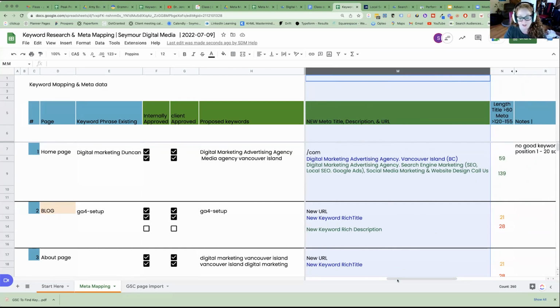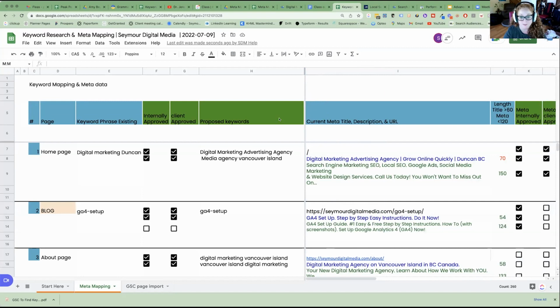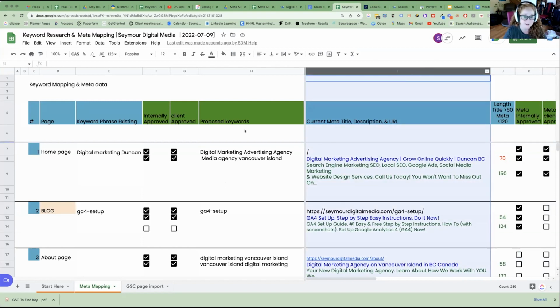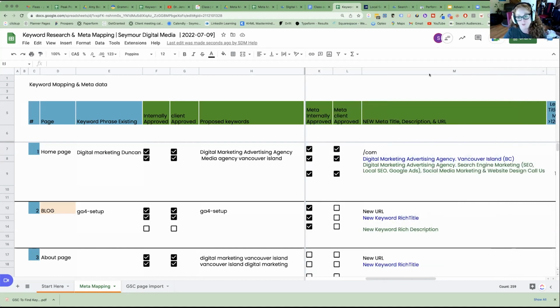And I usually hide a lot of the cells when sending it to them. So I'll hide depending on where they are in the process and what they need to approve. So that's for you to figure out for yourself. I would do this for myself and then try to think, what would a client want to see? After you pick your keyword, you're going to rewrite the meta description, title, URL.